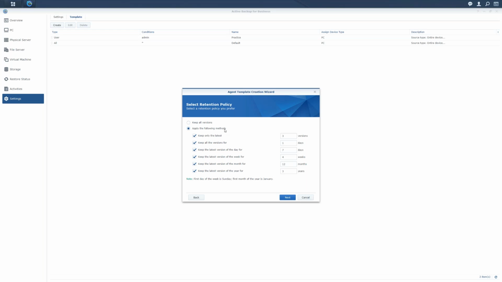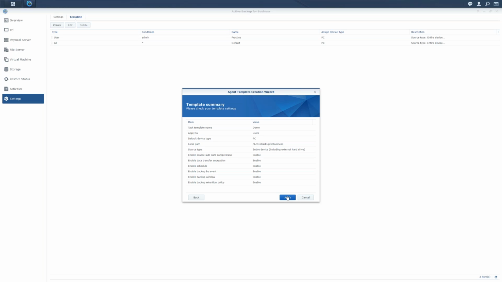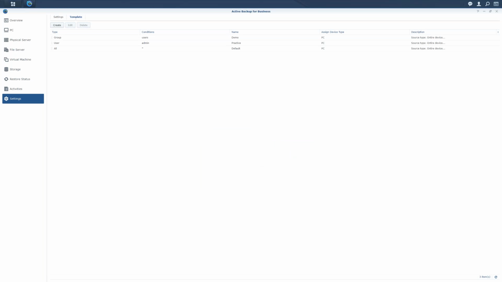If you have 12 monthly versions kept, then it's saying once a month it's going to keep one. So, you know, like January 1st, it'll have one. February 1st, it'll have one, for 12 months. All right, and then nice little summary, double check that, and then you're good to go.